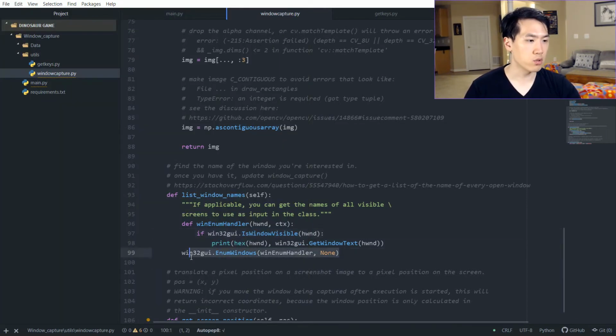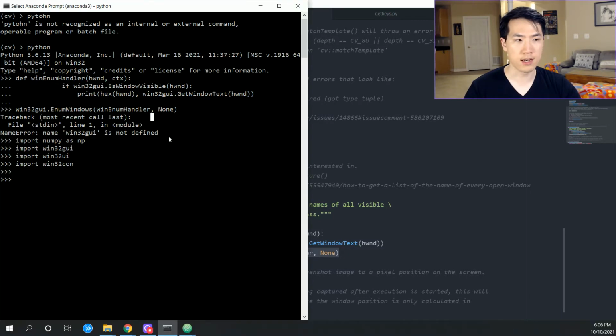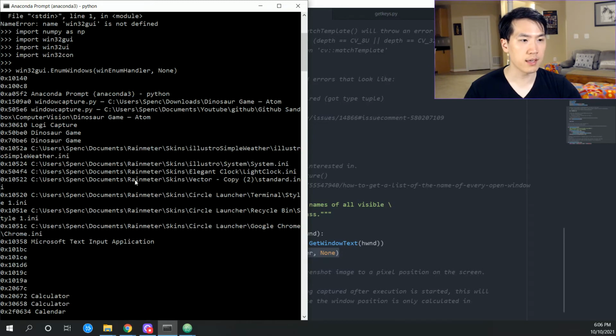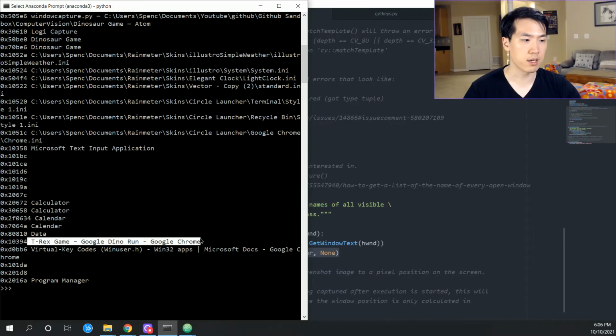So let's run that function to see what that does. This is essentially just printing out all of the available known windows on my system that are visible. Notice here, Anaconda prompt, Anaconda 3-Python, that is the name of this window. So with our dinosaur game, we are going to be looking for this right here.